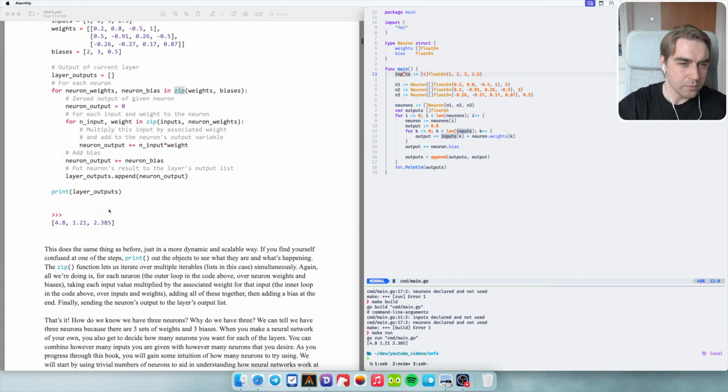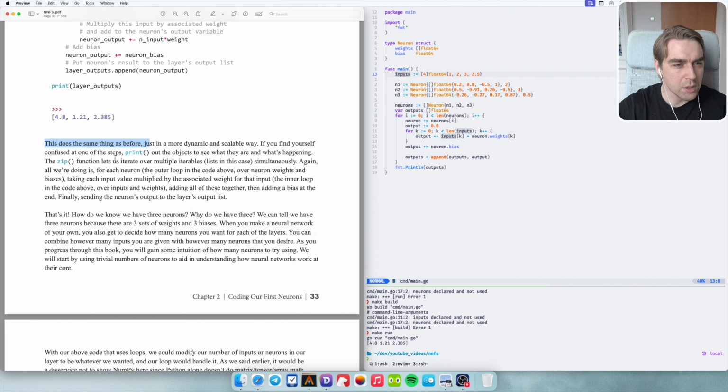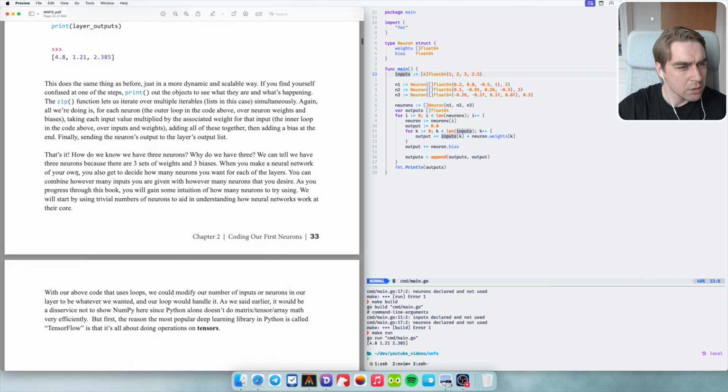Yeah, this is basically what I wrote. This does the same thing as before, just in a more dynamic and scalable way. If you find yourself confused at one of the steps, print it. How do we know we have 3 neurons? Why do we have 3? We can tell we have 3 neurons because there are 3 sets of the weights and 3 biases.